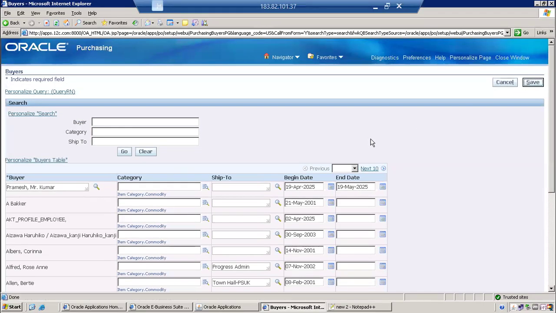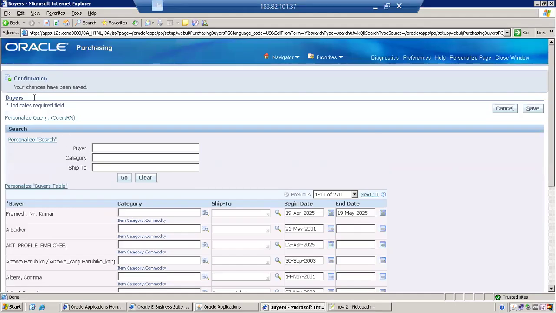So this is the buyer setup we have performed. Your changes have been saved successfully. Confirmation also we got. And we can see the buyer here. In future, if you want to search for a buyer and make some changes, you can do it like this. So this is how we do the buyer setup.